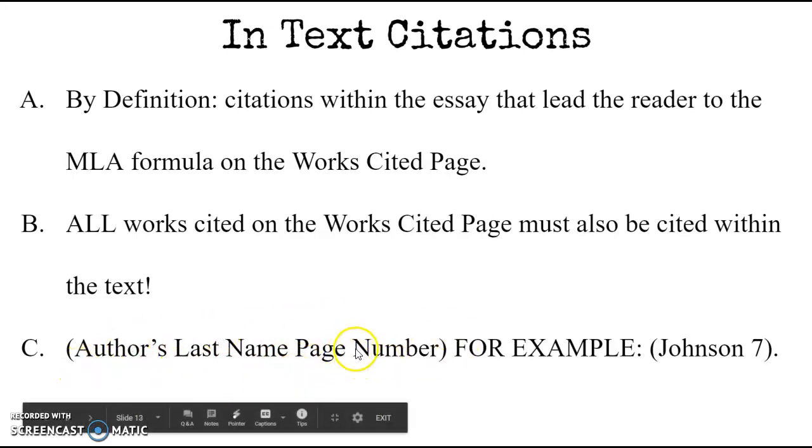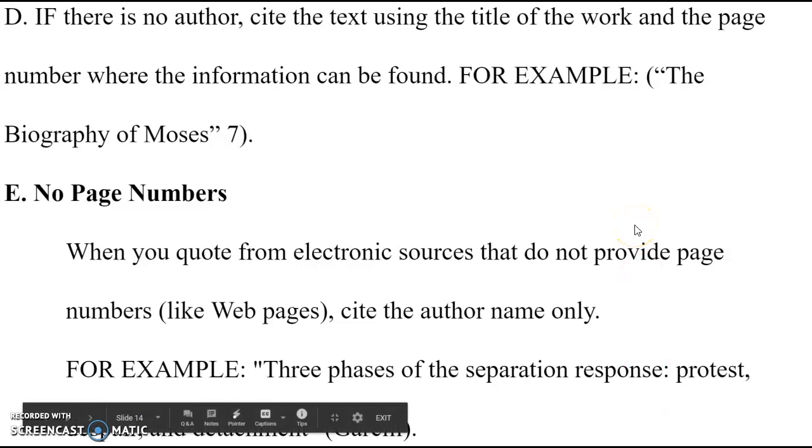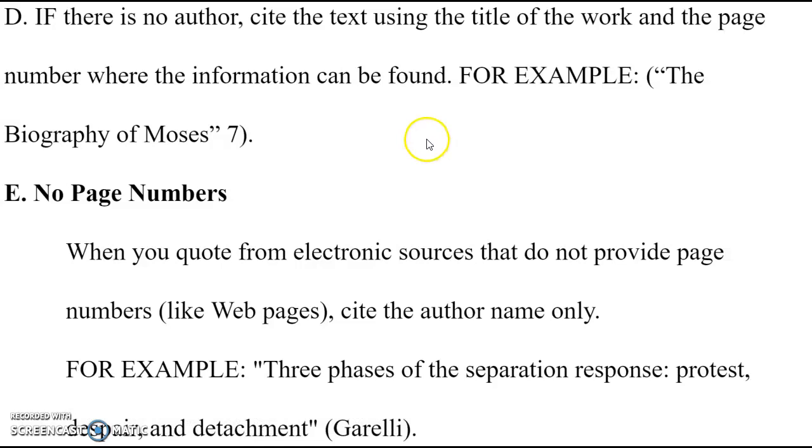However, if there is no page number, we will get to how you replace or delete this citation. So this is an example of an in-text citation. The author is Johnson and the information is on page 7. If there is no author, which many times there isn't because you use web pages and web articles so often that there are not any page numbers, then you simply leave them out.